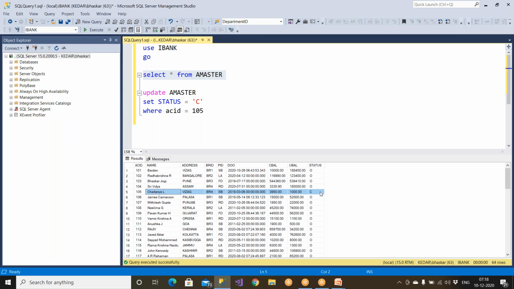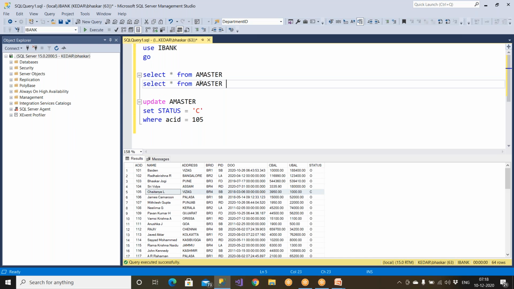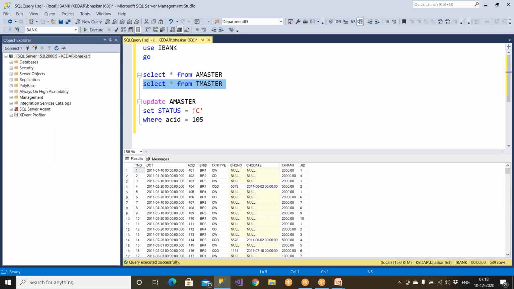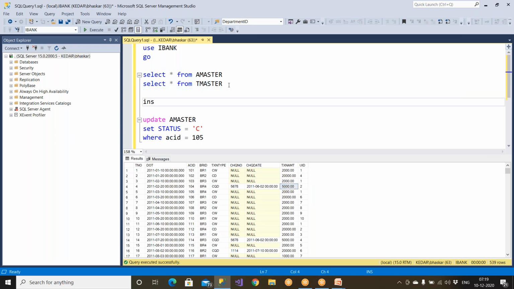Okay, now even though the account has been closed, we have one more table. The table name is the transaction master table. So he went to one more bank. He wanted to deposit some cash. Clear? Now he wanted to deposit. So insert into transaction master values. Okay. So how do we deposit?